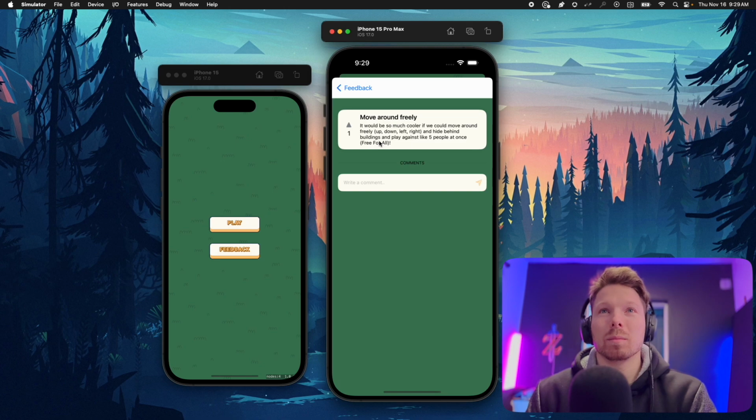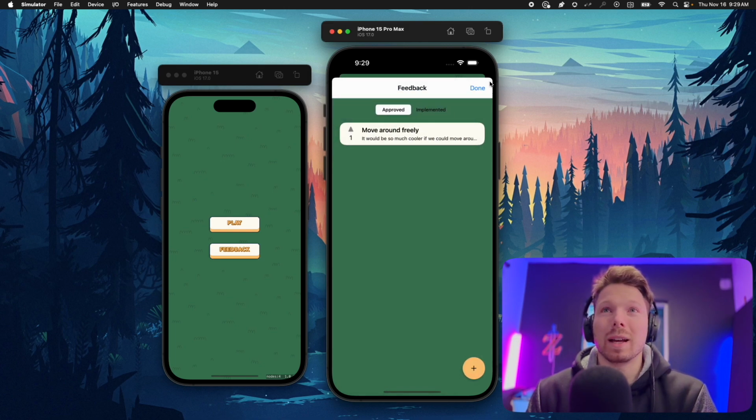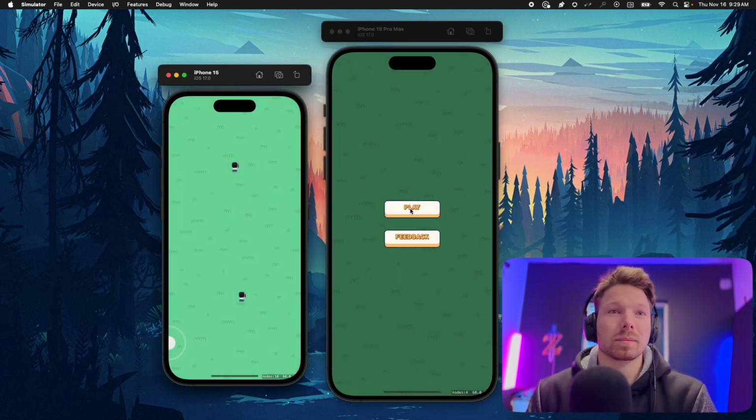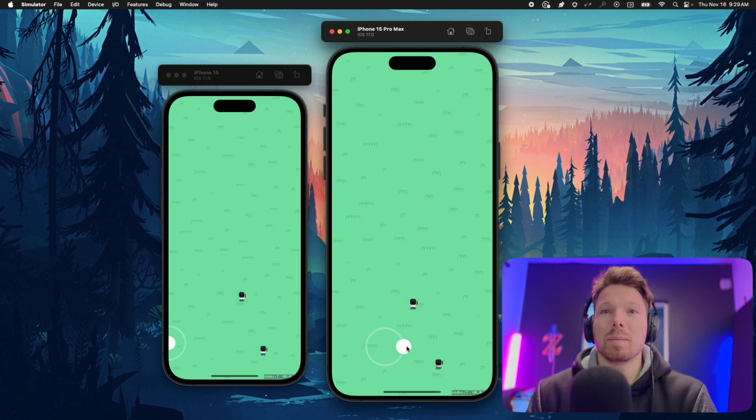This feature says move around freely. Would be much cooler if you could move up, down, left, and right. Remember last time you could only move left and right? So now when you hit play, you see a D-pad and you can move around freely. You can place it anywhere you want, the first tap is going to place the D-pad. You can move in any direction.